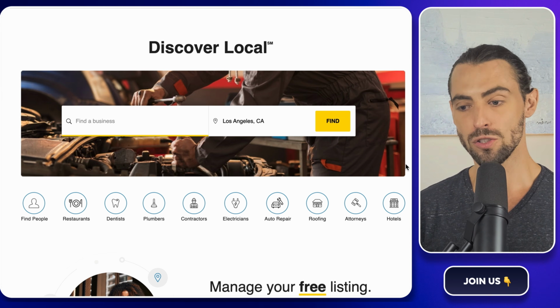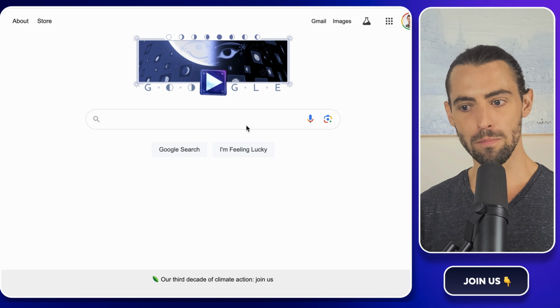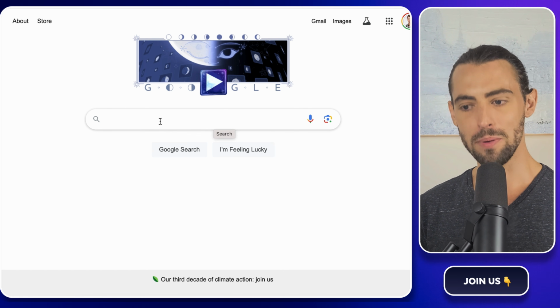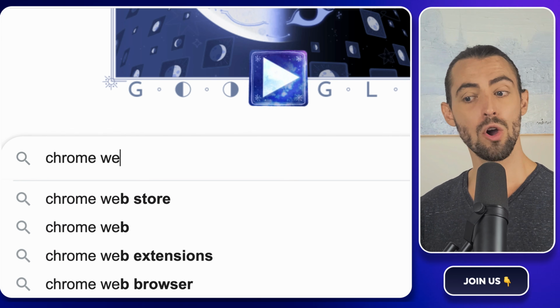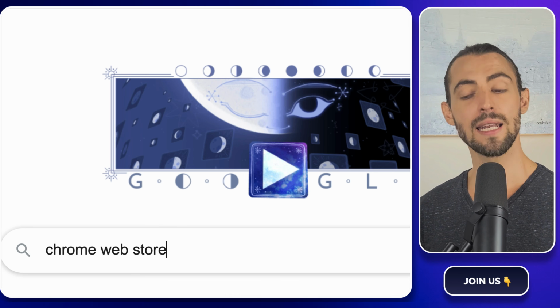Now, let's break everything down step by step and make it as clear and easy as possible to follow. So first up, grab your Google Chrome browser like you would for anything else, open it up, and head over to the Chrome Web Store. To save time, just type Chrome Web Store into Google and hit enter.